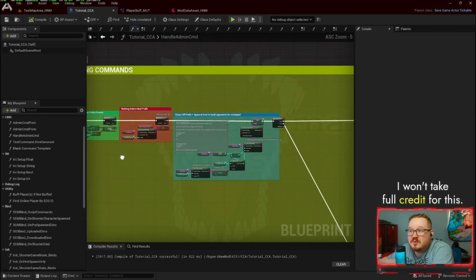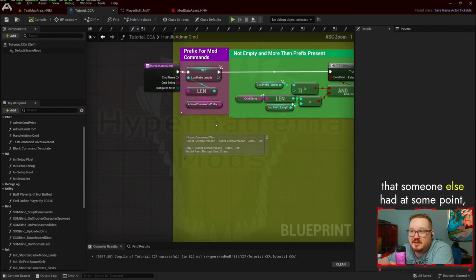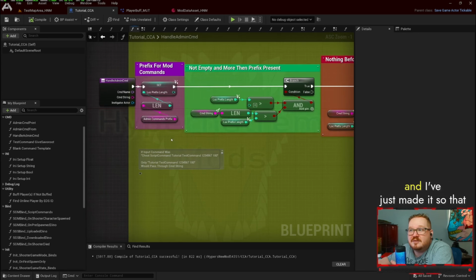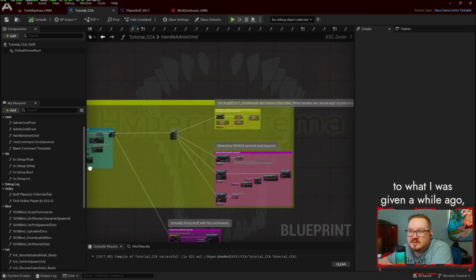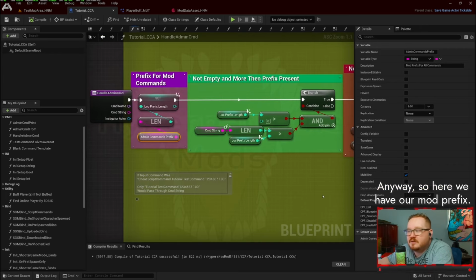I won't take full credit for this. This is a pretty heavily modified version of something that someone else had at some point, and I've just made it so that it fits my purpose. I don't remember who made the first one. It might have been JSlay. I don't know. But again, it's pretty heavily modified compared to what I was given a while ago, but the idea is very similar.